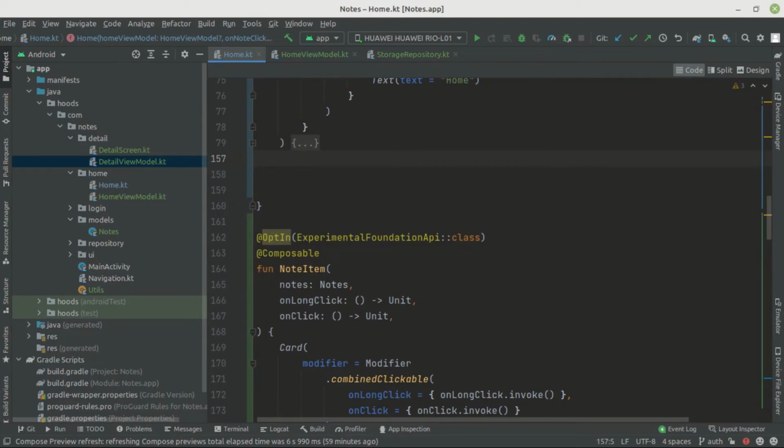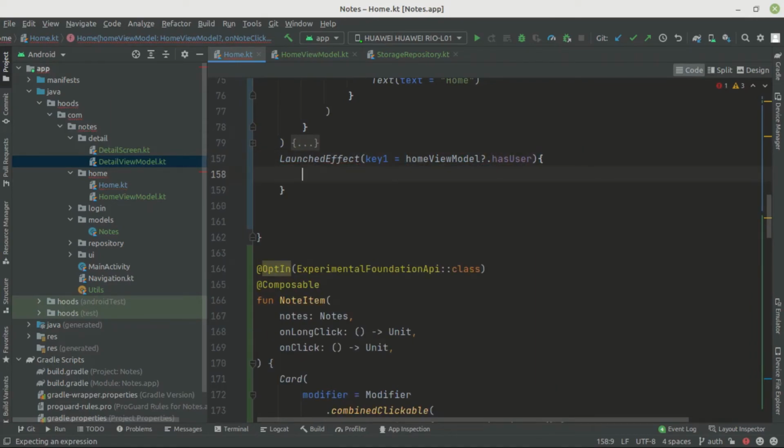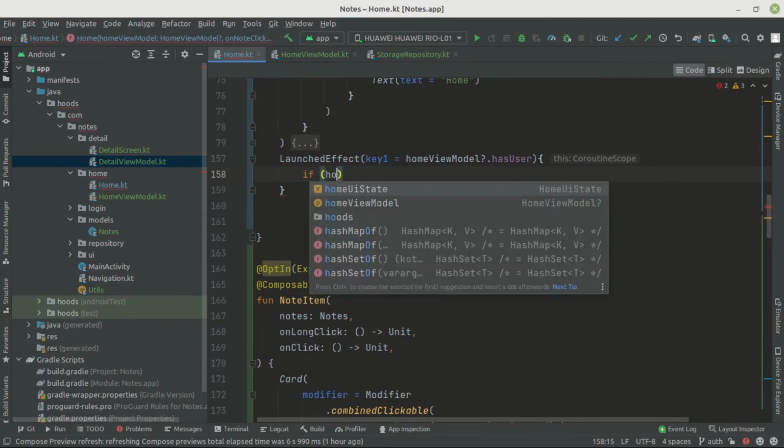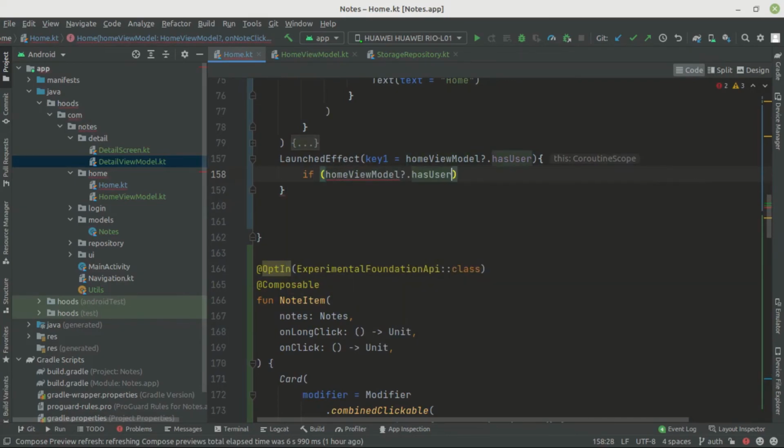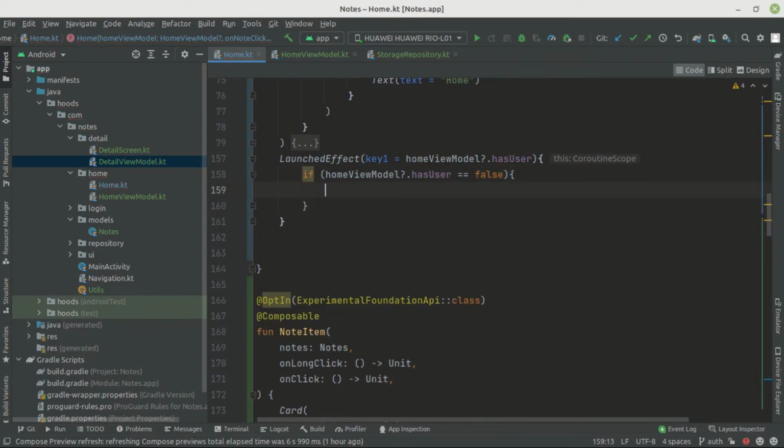And now below this, we can just create here a launch effect. And here now we can just use our home view model. And we want to check if has user. So we can just check here. We can use here the home view model. And we want to check if has user and is actually false. So if this is actually false, then we know that the user is not logged in. So what we can do here, we can just call here our nav to login page, and we want to invoke it here. Okay, so now here we have finished to create our home UI.